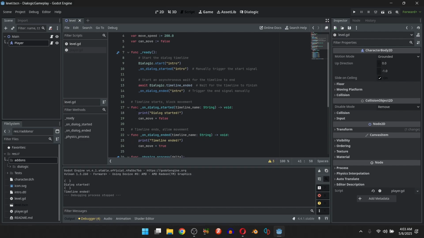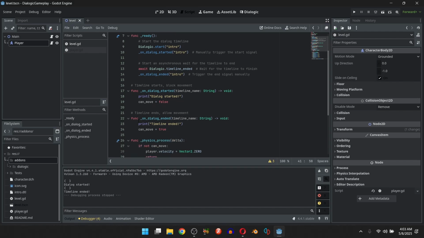So function on dialog started with the parameter timeline name string. Then you've got a print, just a verification that that function and signal was set properly. And then we set can move to false, even though it's false up here by default, we set it here just to be sure. And then we've got a function on dialog ended timeline name string. And then we print timeline ended and we set can move to true.